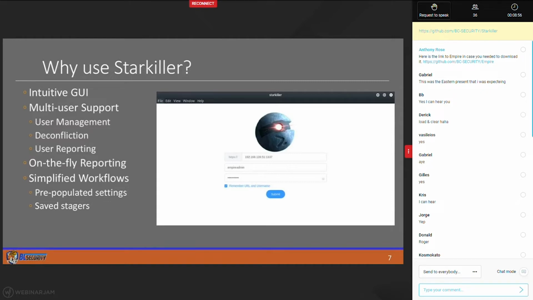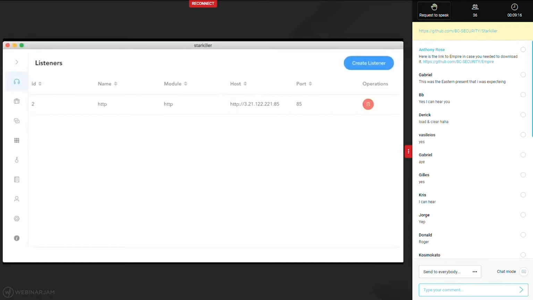And then it just has simplified workflows like pre-populated settings, like it saves your stagers to make them easily reusable rather than having to generate them each time you want them, and a couple of other advantages that just make your workflows much easier. And then I'm going to pass it over to Vincent to go ahead and do some live demo work for you guys.